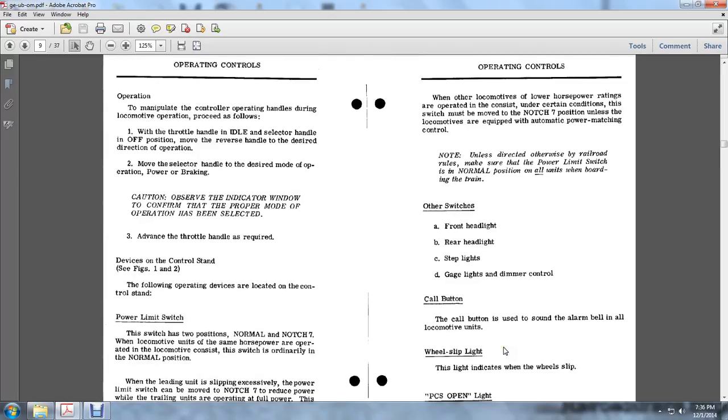When other locomotives with low horsepower ratings operate in a consist under certain conditions, this switch must be moved to the number 7 position unless the locomotives are equipped with automatic power matching. Note, unless directed otherwise by railroad rules, make sure the power limit switch is in the normal position on all units before boarding the train. Other service switches: front headlight, rear headlight, step headlights, gauge lights, and dimmers.